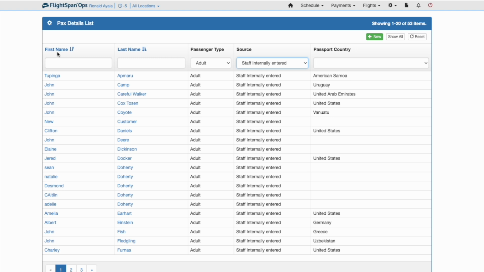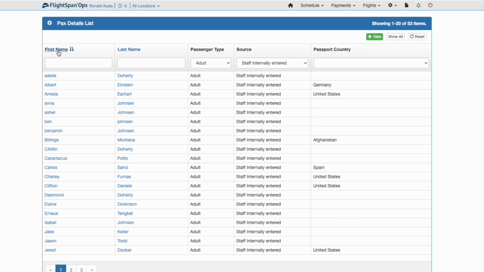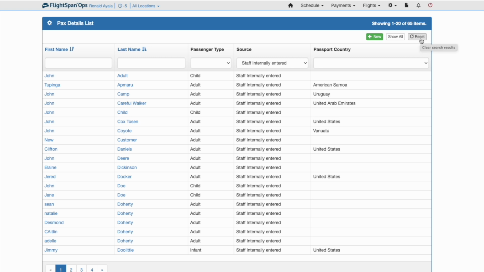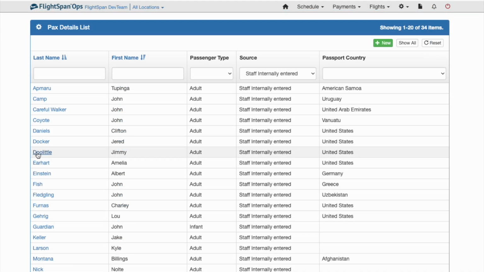Names can be sorted by clicking on the blue column headers. Default sort order is the last name, then first name. Use the Reset button to clear filters and restore the defaults. Click on the passenger name to view the details.